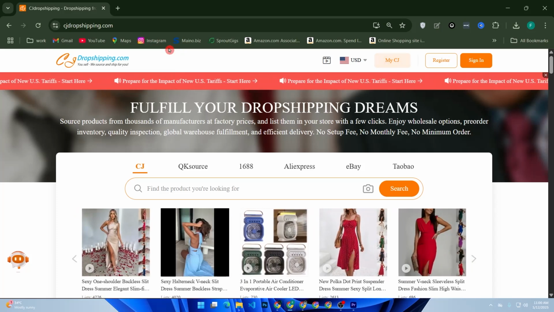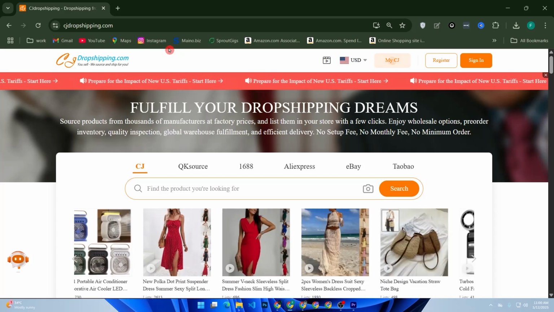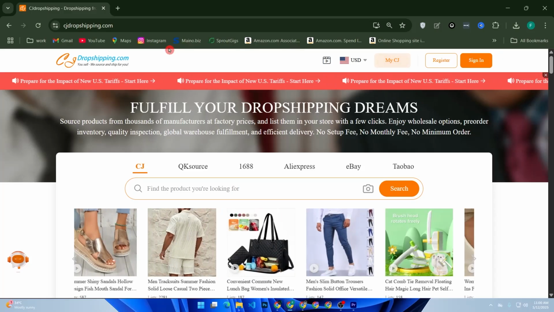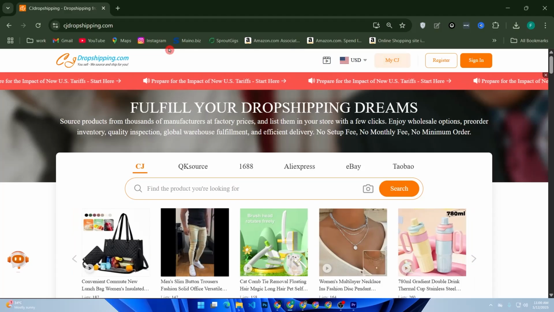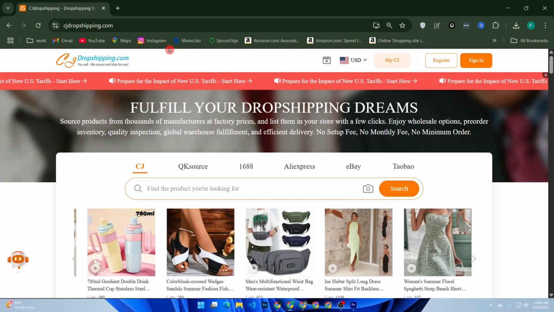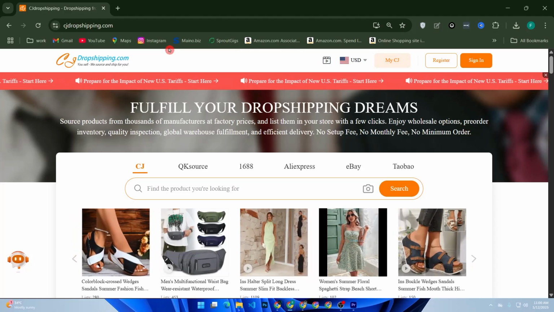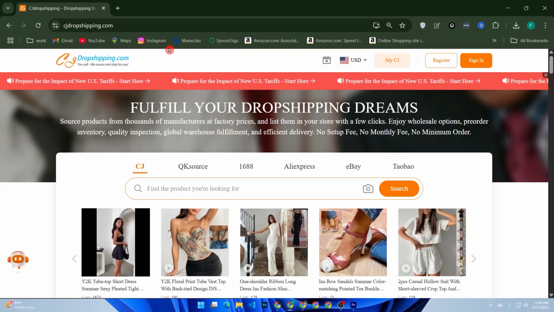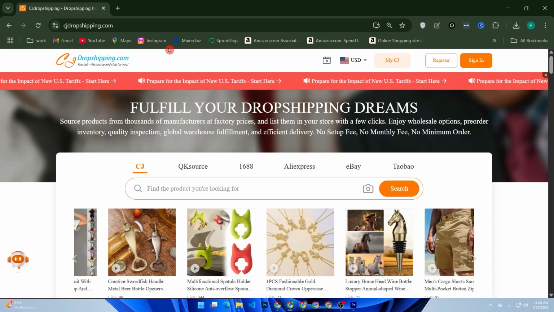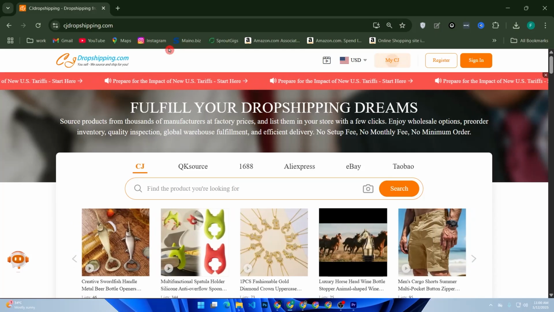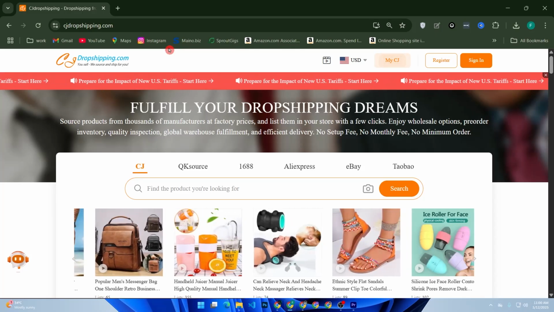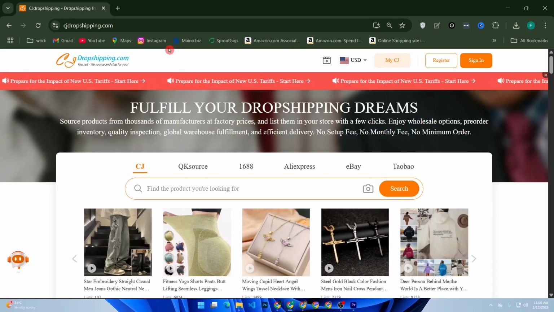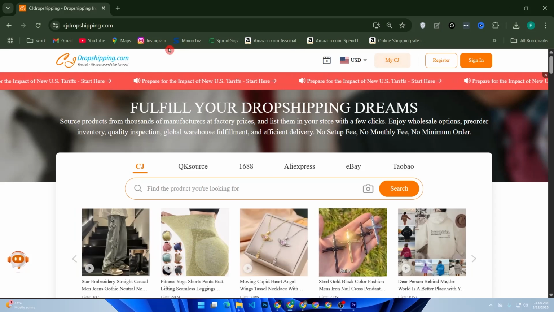Before we start, here's what you need: a CJ Dropshipping account, free to sign up, an Amazon Seller Central account, professional plan required for API access, products approved for sale on Amazon, a verified shipping and return address for Amazon compliance. Once you have got that ready, let's jump in.